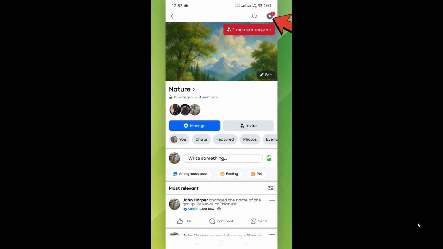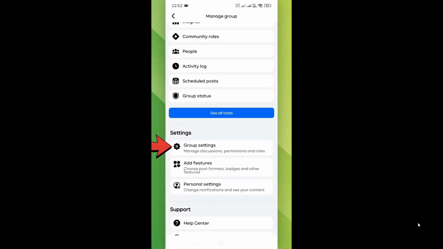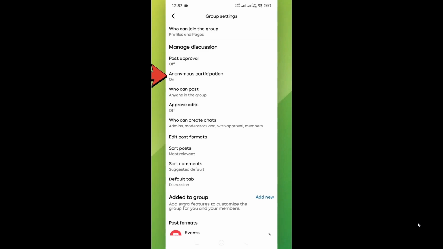If you are an admin, go to group settings, scroll down, and make sure anonymous participation is turned on. This setting lets members post and comment without showing their name.